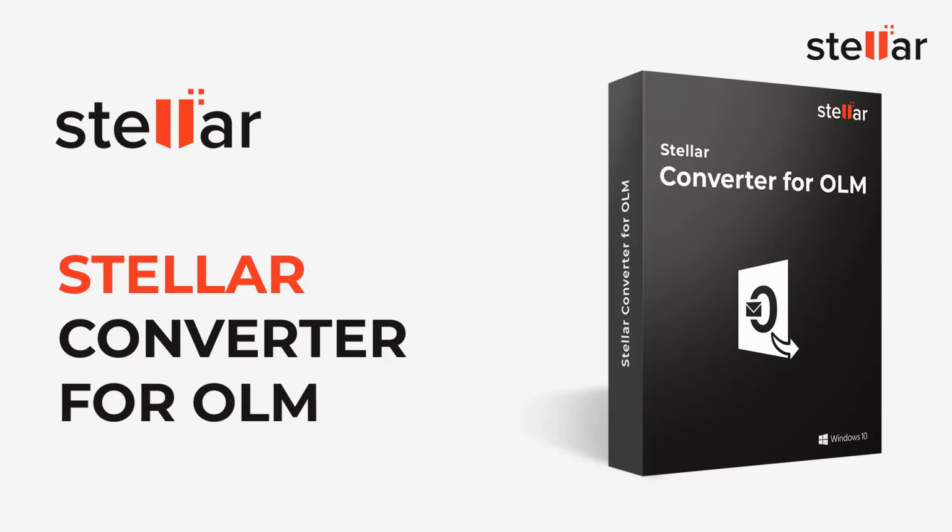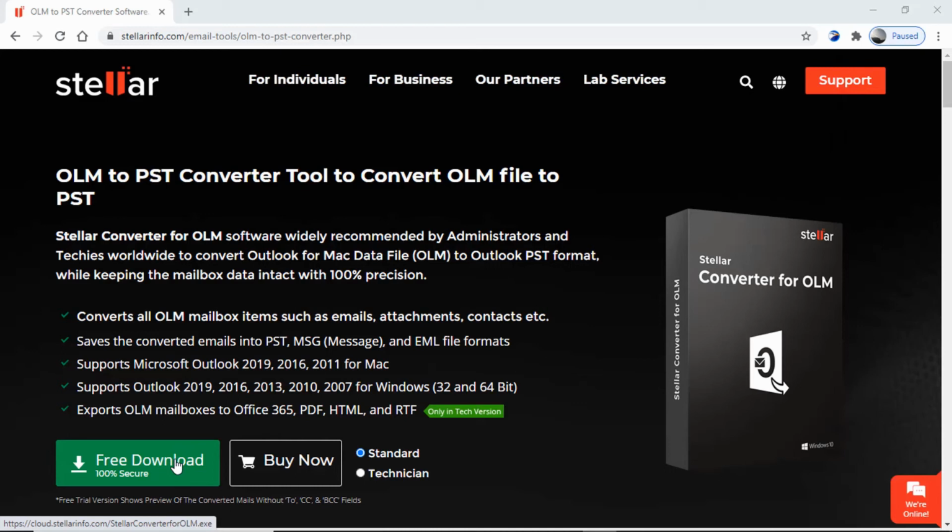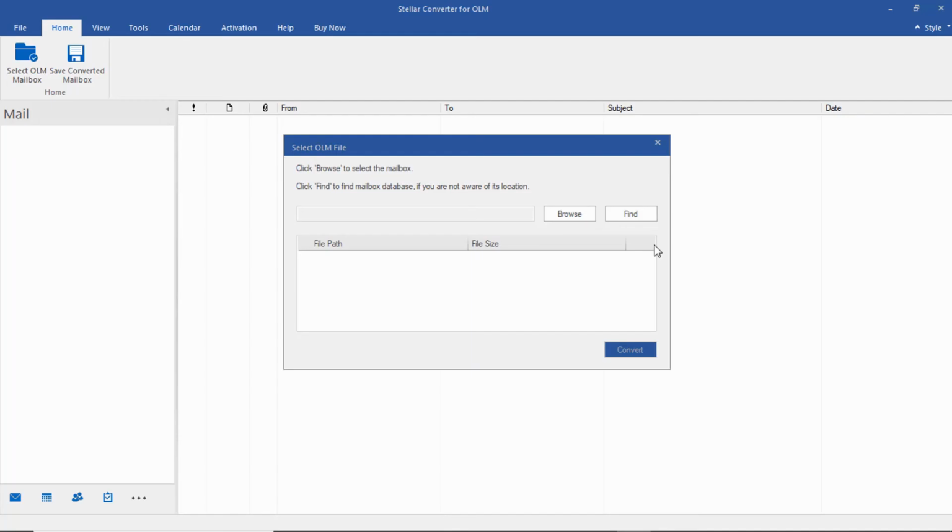In this video, let us see how Stellar Converter for OLM easily converts your OLM file to Outlook PST file with 100% precision. Here I am downloading the software. This powerful software converts all mailbox items, such as emails, attachments, contacts, and is compatible with Outlook 2019 and below versions. Let's see how it works.